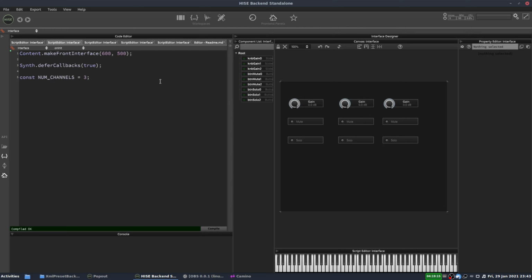So if you're making a script with more channels than this, you'd obviously just change that number to however many channels you have. And then we need an array to keep track of which solo buttons are pressed. We're going to call this solo state. Now we need to gather all our GUI components together.